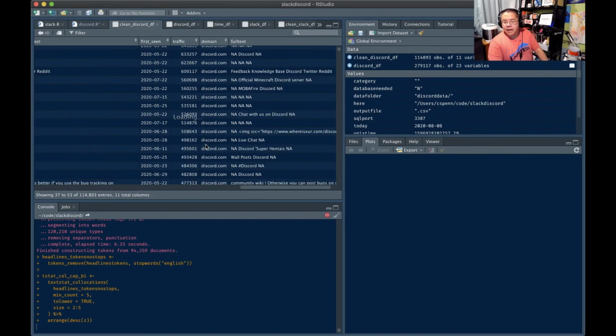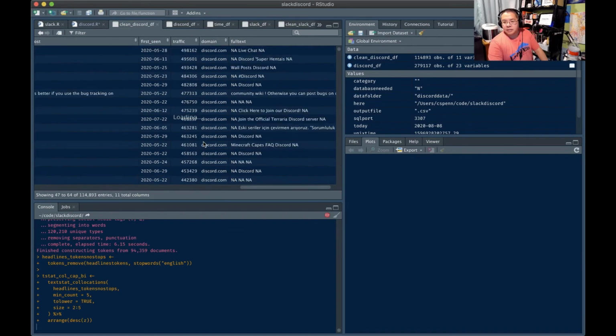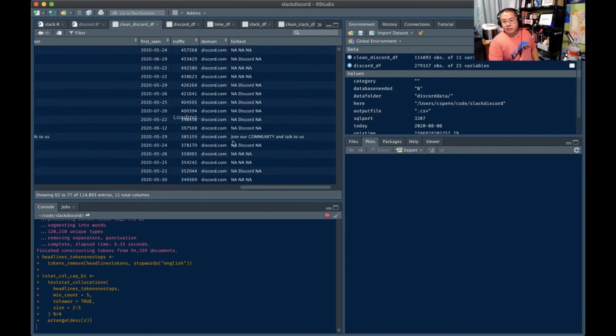MobaFire, 500,000. And these are substantially larger numbers than some of the Slack ones. The Slack ones, you were talking a couple of thousand visitors. And this data should be monthly. Here you're talking hundreds of thousands of visitors.